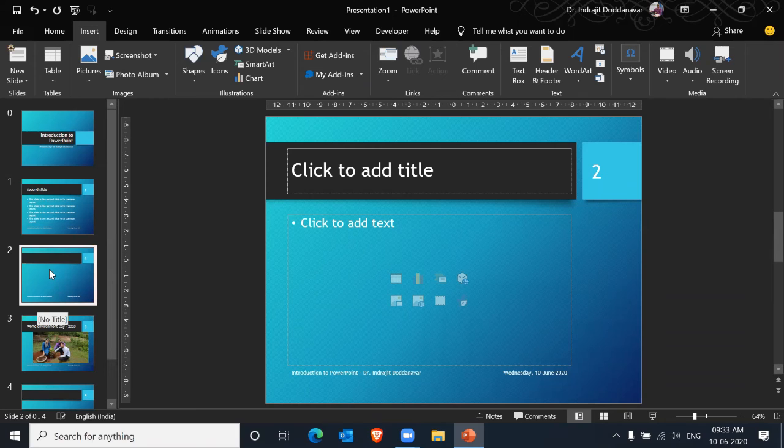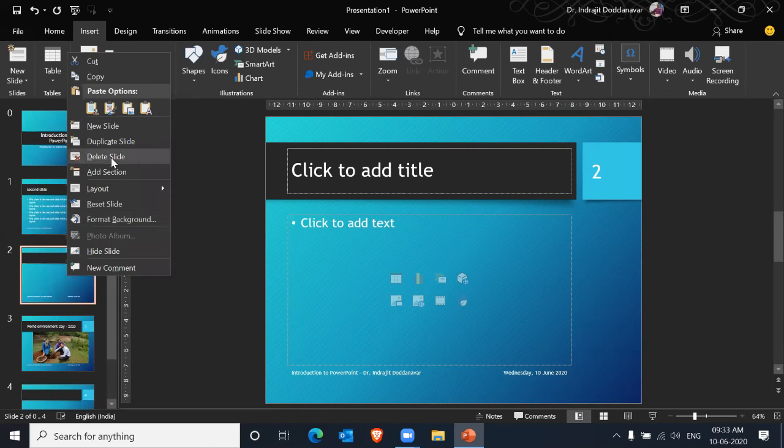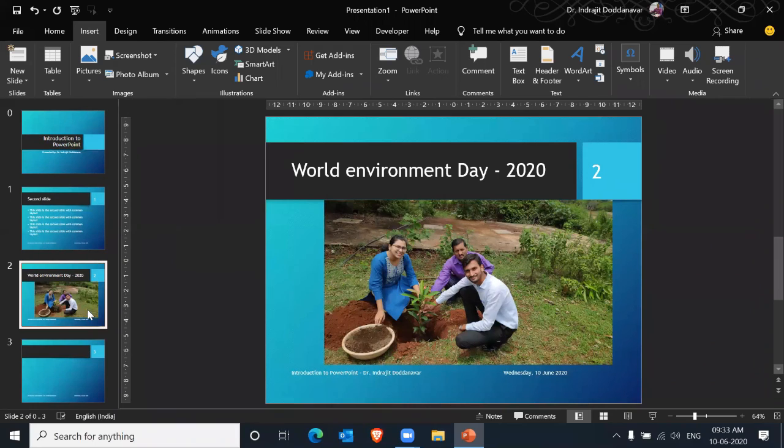And if you want to delete a particular slide, what you will have to do is, on the preview you will have to right click and say delete slide. So once you click this, the entire slide is deleted.